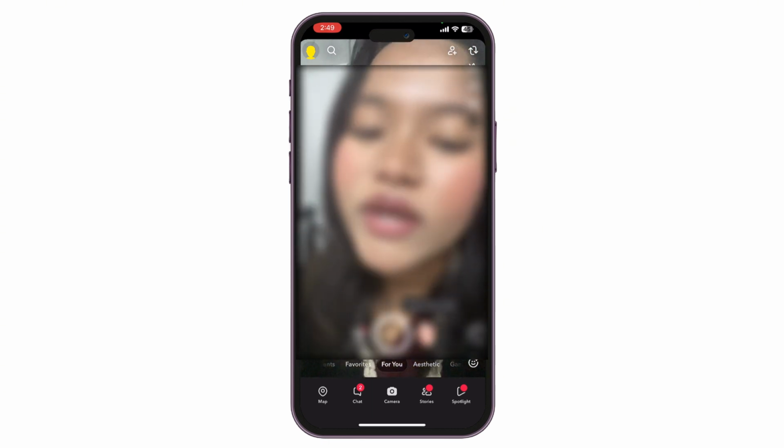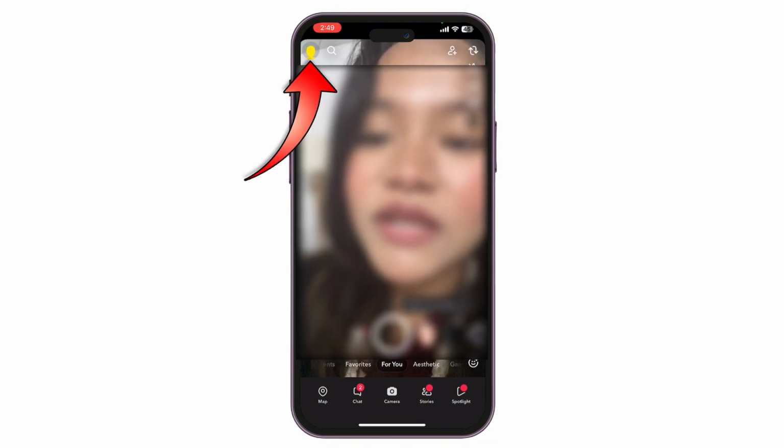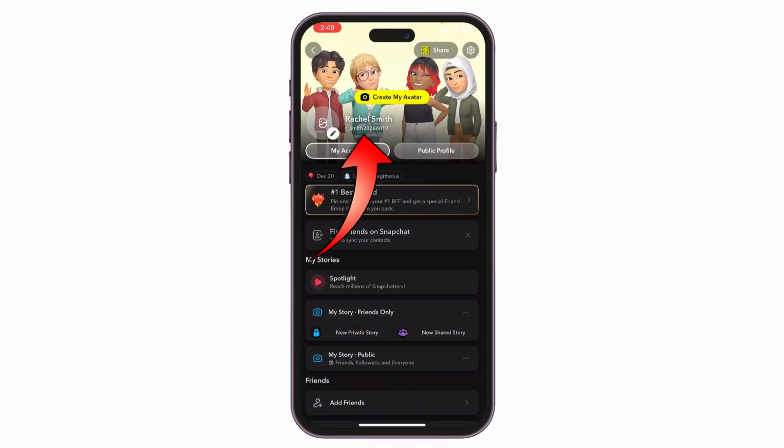And just like this, we have now successfully created ourselves Snapchat account. So if you simply tap on your profile icon right here, you can see your username and your profile details right here. And that is it.